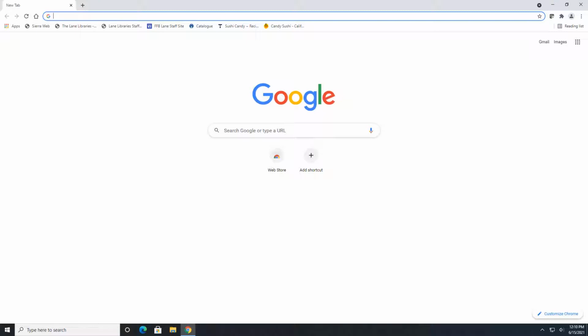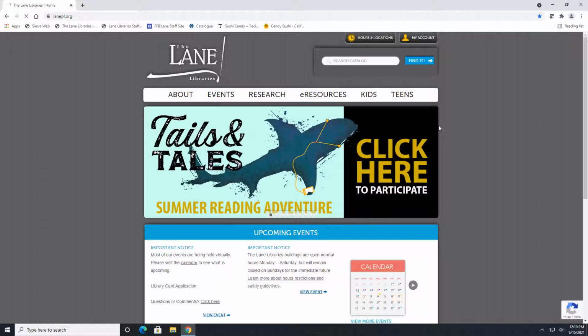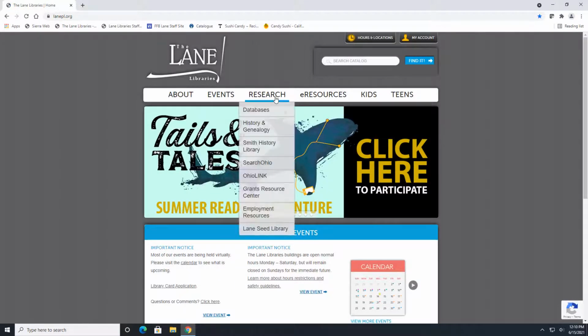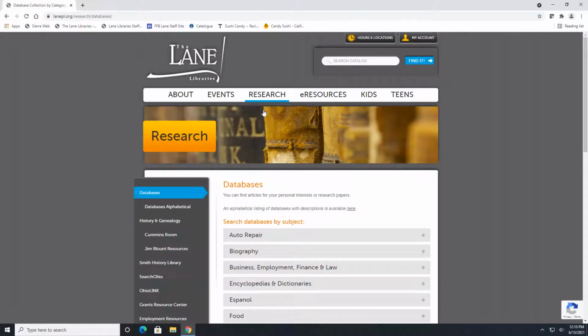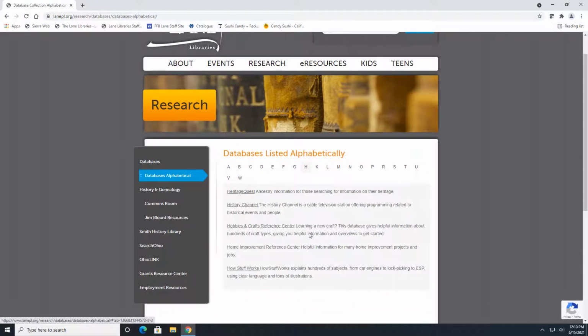To get there, we are going to go to lanepl.org. Then, under the Research tab, select Databases. Then click here on Databases Alphabetical, and under H is where you will find the Hobbies and Crafts Reference Center.